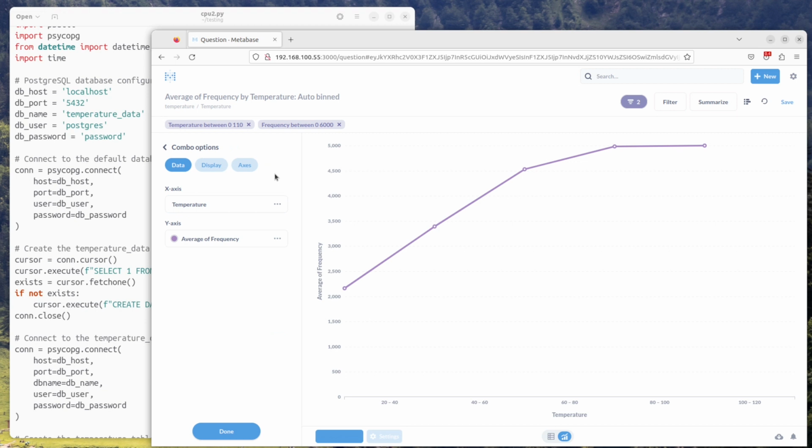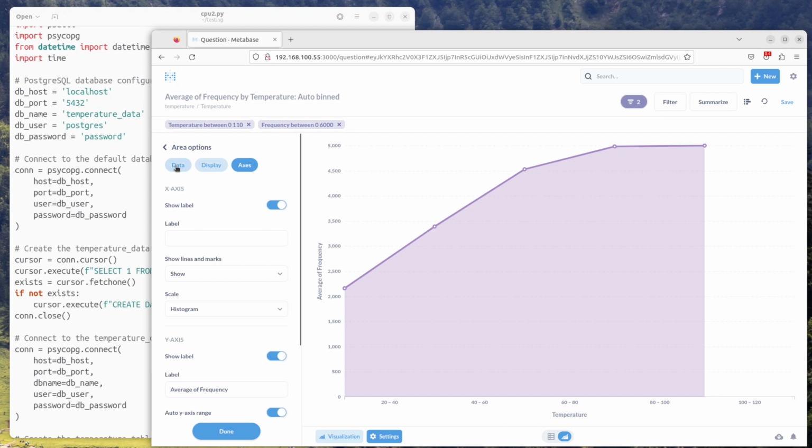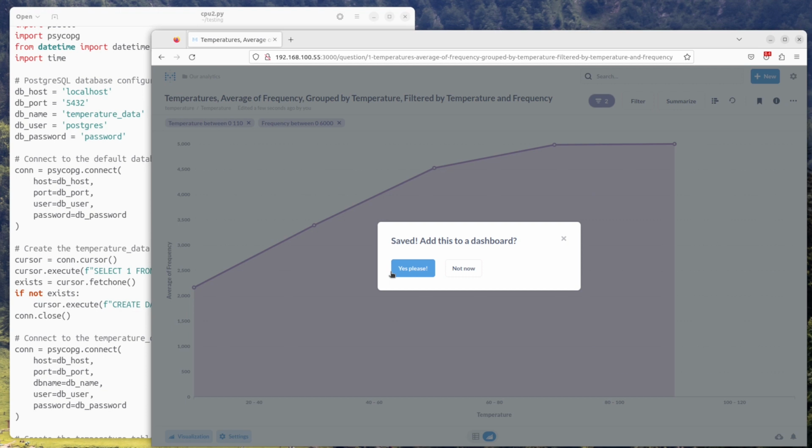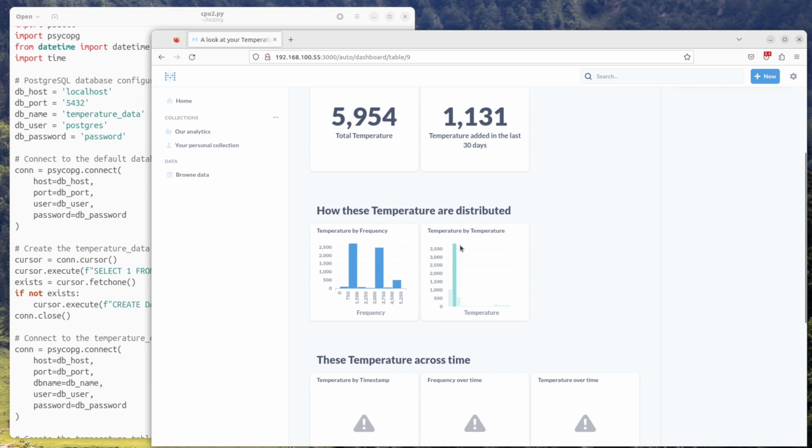Repeat steps 4-7 to add more visualizations to your dashboard. Once you have created all the visualizations you want, arrange them on the dashboard by dragging and dropping them into place. Click on the Save button to save your dashboard. And that's it. You have successfully added a data source and created a dashboard from imported data in Metabase.